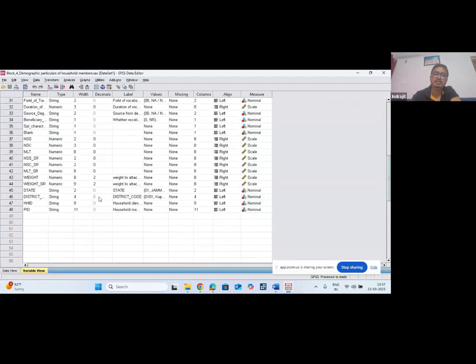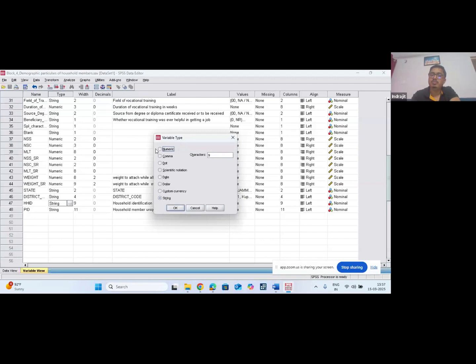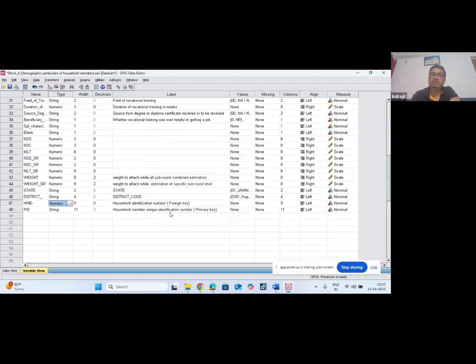We have identified that HHID, household identification number. Fantastic. So HHID is string. So the first step is done, identification of HHID we have done. The second step is, if it is string, we have to make it numeric. So we have converted it to numeric. Then we are saving it because we don't want to lose anything.